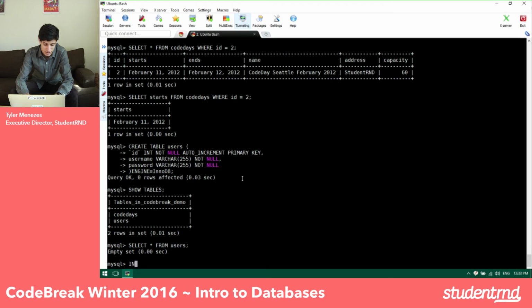If you want to insert something into users, it's going to be insert into users. In parentheses, you're going to type username, password, because those are the two things we're going to do. And then we're going to type values, Tyler Menezes, and then my password will be Hunter22. And again, don't forget the semicolon. And again, you'll see username is the first thing, password is the second thing. That's why we put those there. We're saying which ones we're going to fill out and in what order.